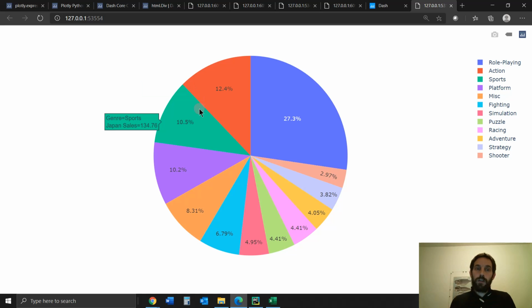This is taking all the years combined. So you can see that 27%, or role-playing video games, were 27% of all Japanese sales, which was equal to 350 million sales. 12% was action, and then sports was 10% with 134 million sales.